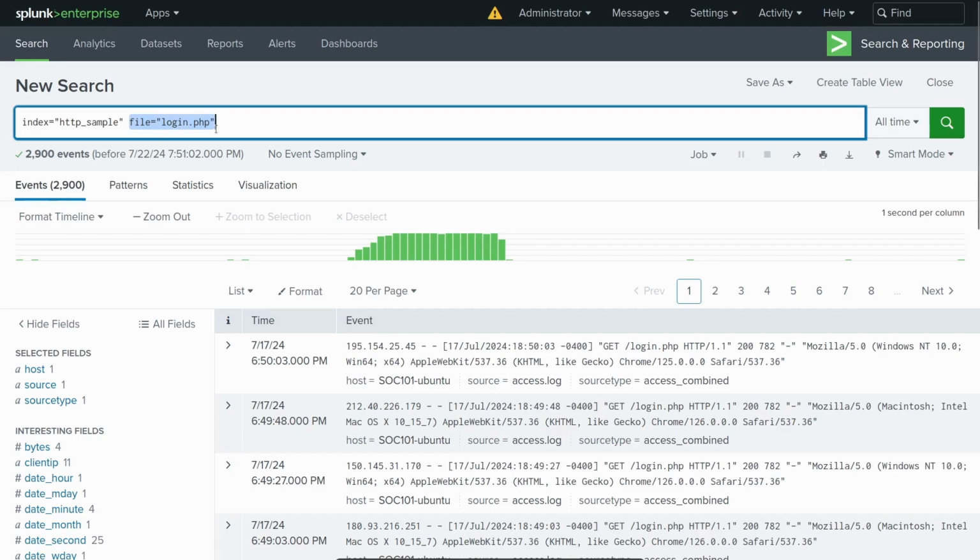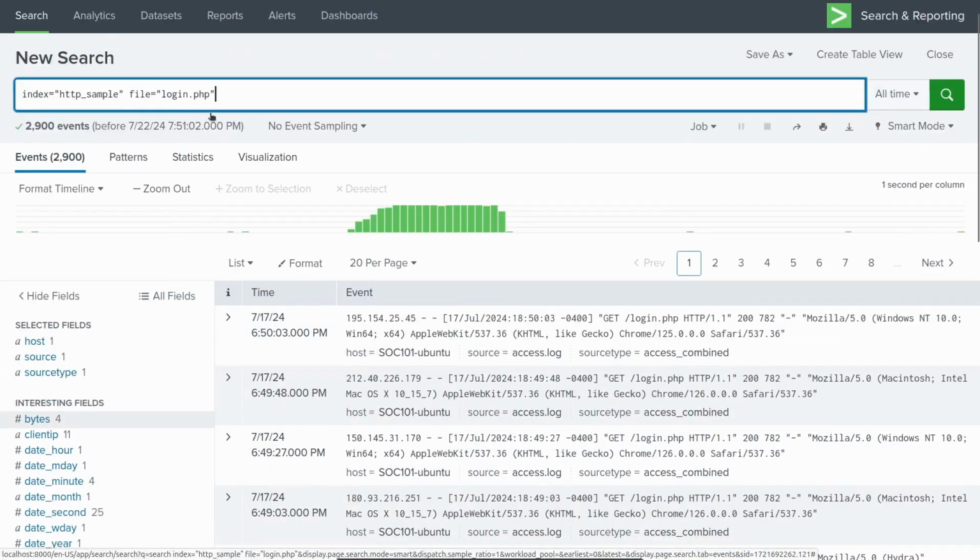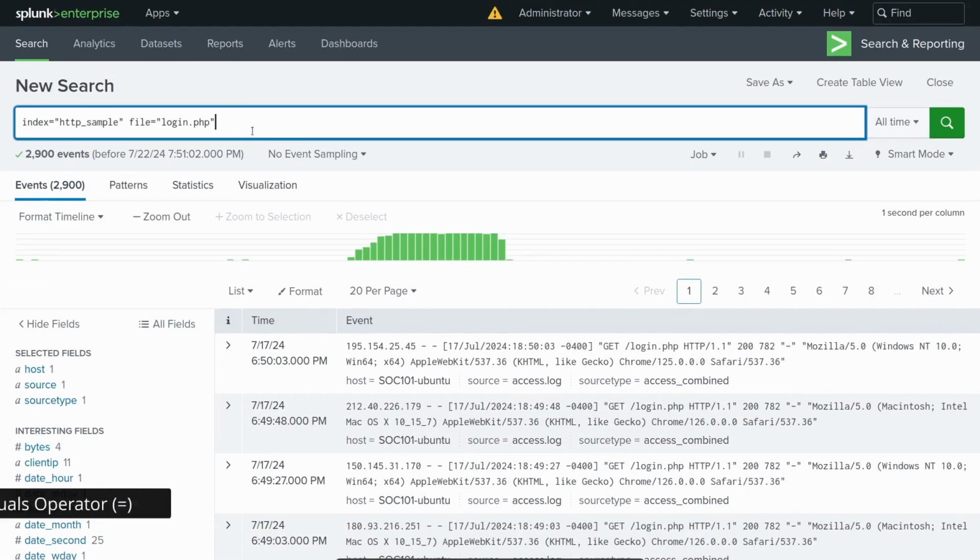And so this is the same syntax that we use to define our index, right? And so we have file equals, and within quotes, we have login.php. Which we could have typed out ourselves, but it's interesting to see how we can actually just click on fields to add them to our search. And so we have this equal operator here, meaning that the file field needs to equal this exact string of login.php. However, we can reverse this to exclude any records that match this value as well by introducing the not equals operator. And to do that, we can simply prepend an exclamation mark in front of our equal sign.